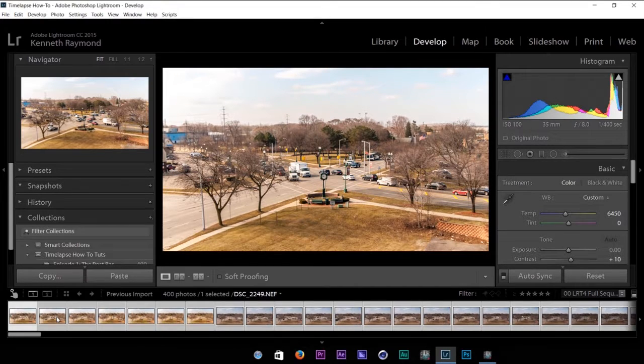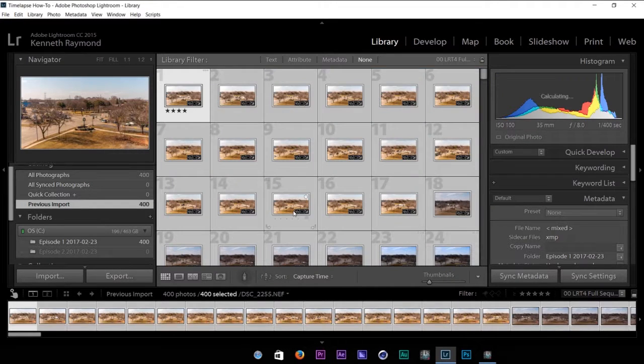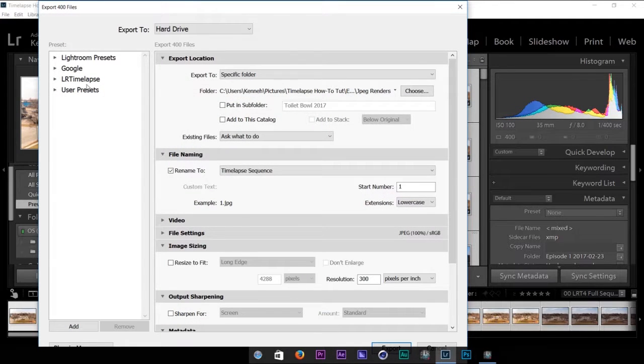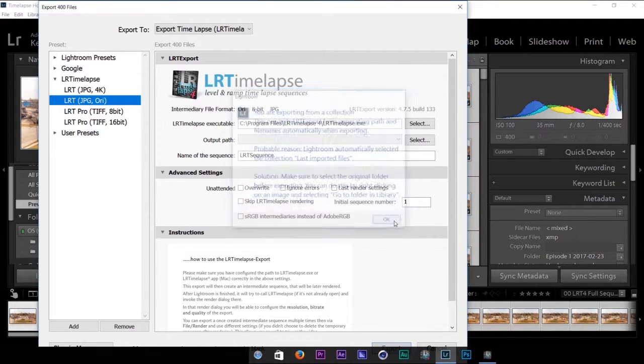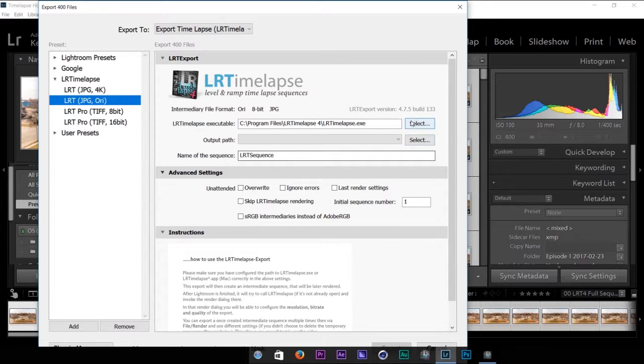Oop, my bad. With everything selected, go back to the grid view by hitting G. Hit export. Choose LRTimelapse. Choose that one. Hit OK.